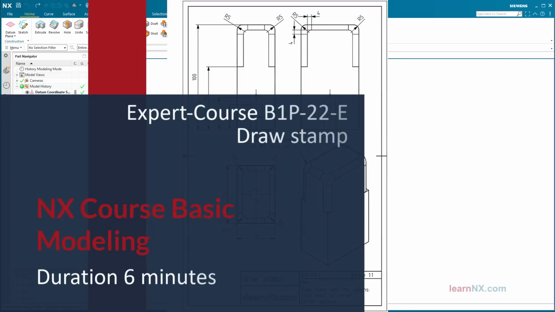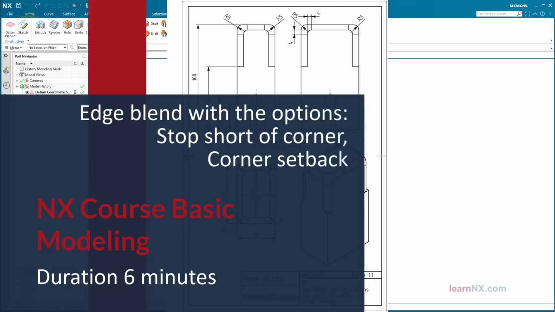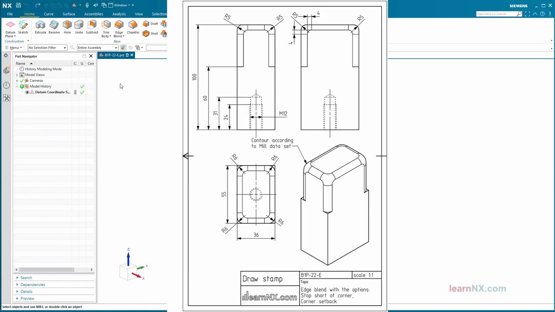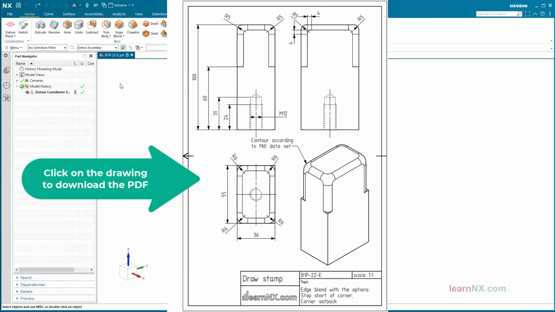Expert Course B1P22E. Edge blend with the options: stop short of corner, corner setback. With this expert course you will deepen your knowledge of edge blending with the following exercise.